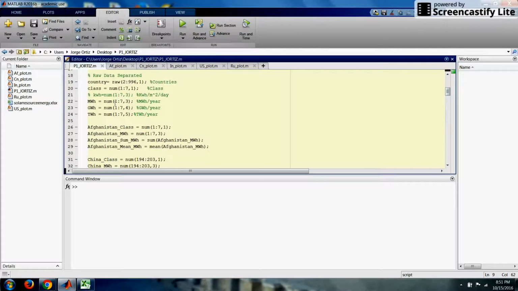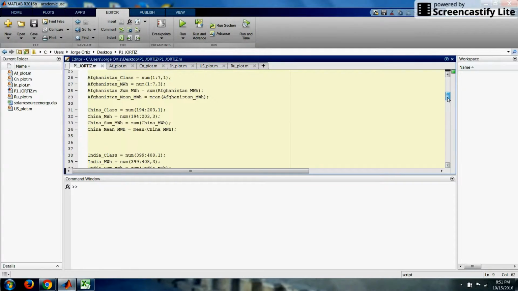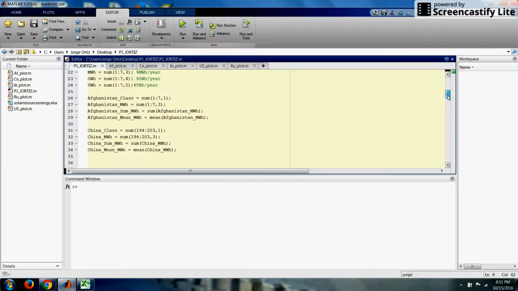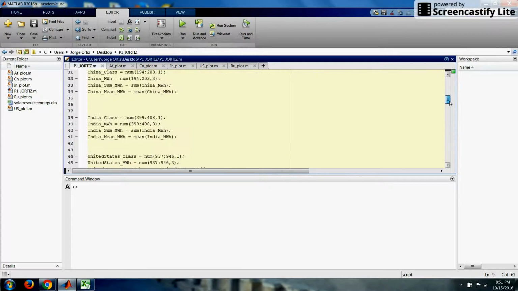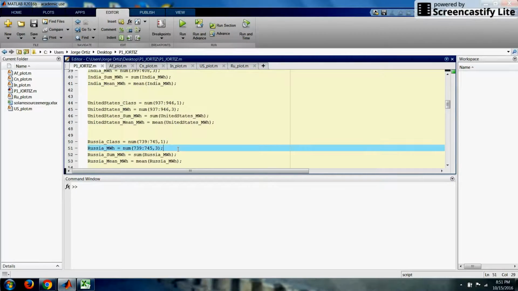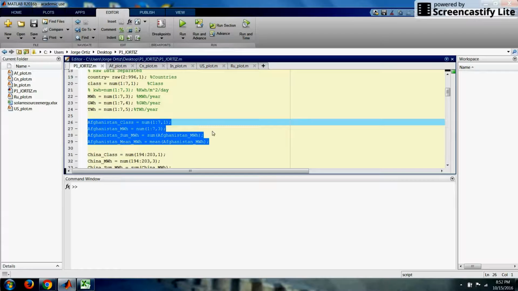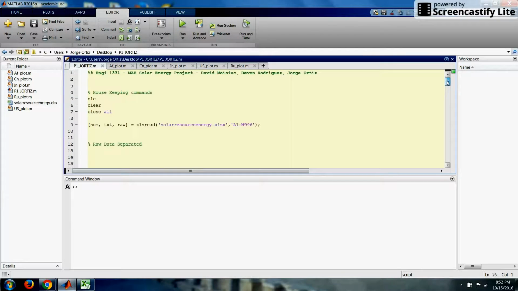We selected rows 1 through 7, of course column 3, gigawatt, and of course we have Afghanistan. What we have done is chosen 5 countries: 4 superpowers and 1 developing country. The 4 superpowers are China, India, United States, and Russia. And Afghanistan. The reason we chose Afghanistan is that it is a developing country that has limited resources, so we just wanted to see their usage of solar power, which we thought would be pretty interesting.